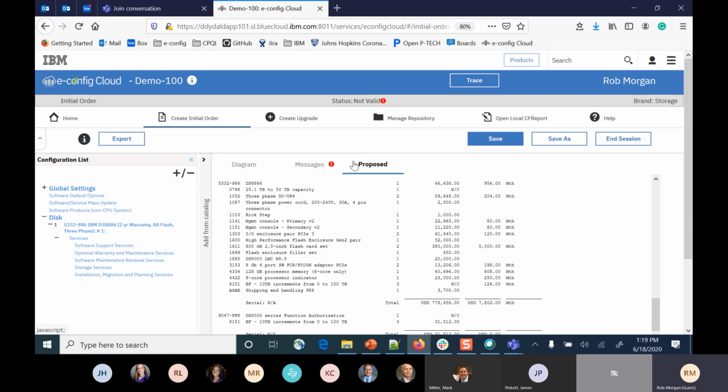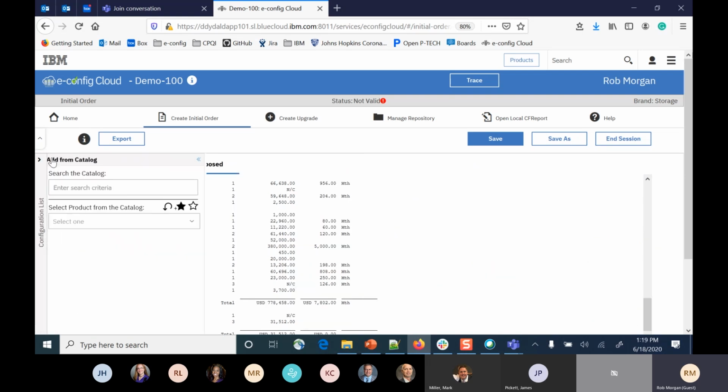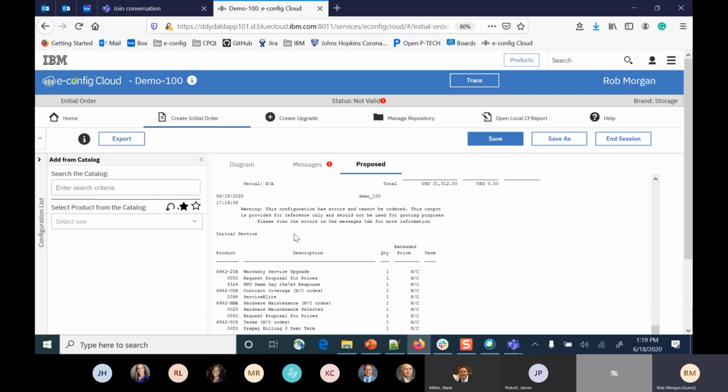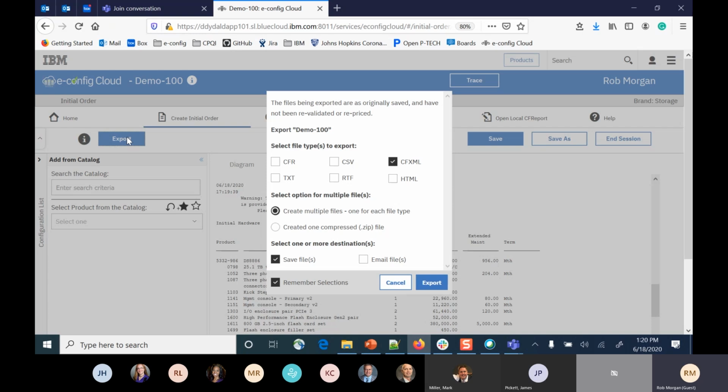Now I can collapse these sections over here on the left. So if you want to make it a little bit easier to read, you do have that flexibility in the application. And then I can save this, and this is going to save this to the configuration repository, right? It's going to save it with a name demo 100. Or I can export these, and the export works like you're used to.